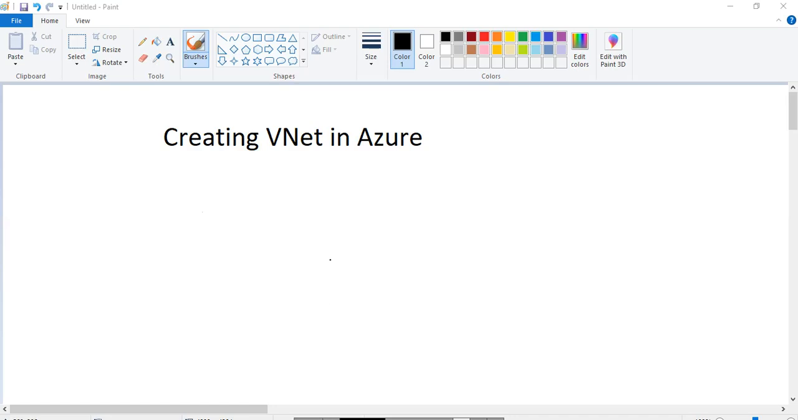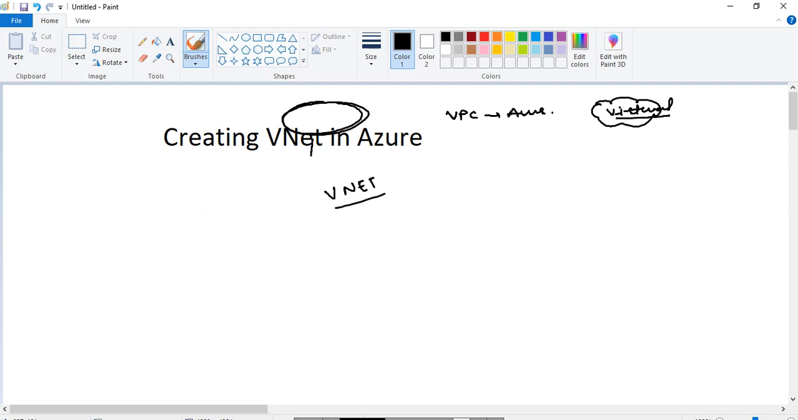Today we are going to discuss an interesting topic, that is how you can create a VNet. A VNet is nothing but what we can say is like a VPC, a virtual private cloud. We have the VPC concept in AWS cloud, okay, for networking, for creating your whole virtual private cloud. Here in Azure, we generally know it as a VNet. So what is a VNet, and we are going to discuss everything in detail.